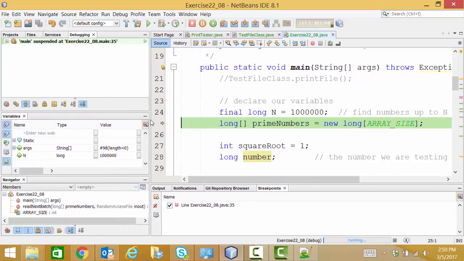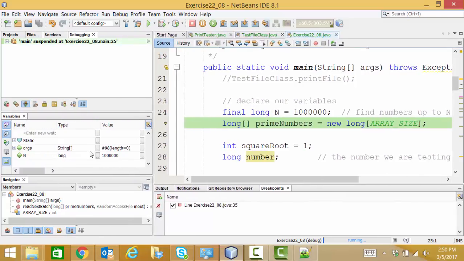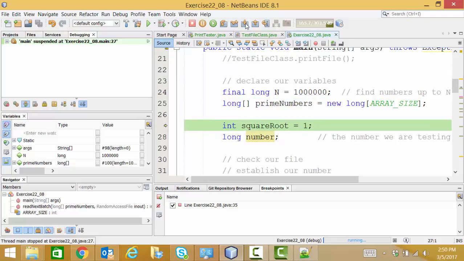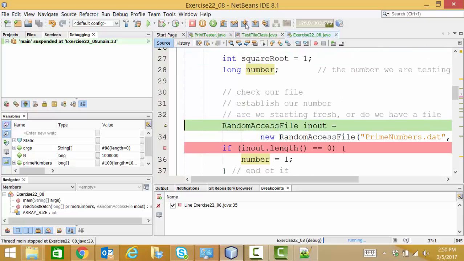Rearrange things a little bit so that you can see them a little better. Now here's my N, our limit for how long we want our array to be. There it is. So I'm going to keep stepping into. Now this is going to set up my square root variable. Do you see it now? There it is, set to 1.